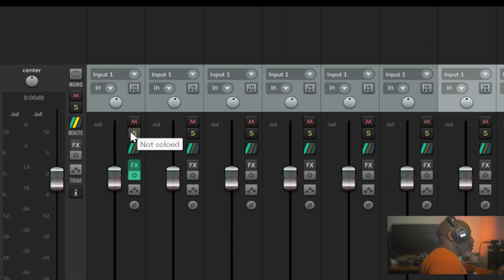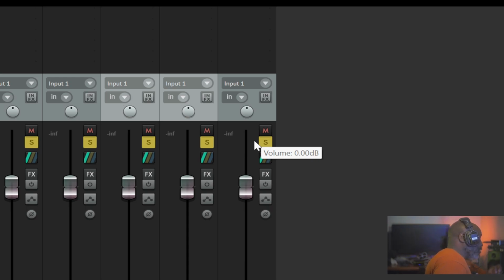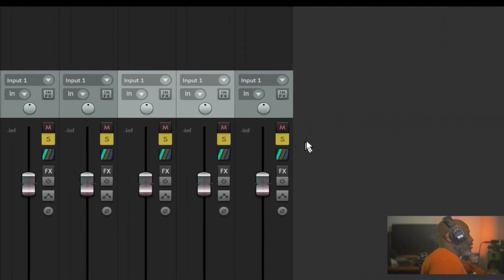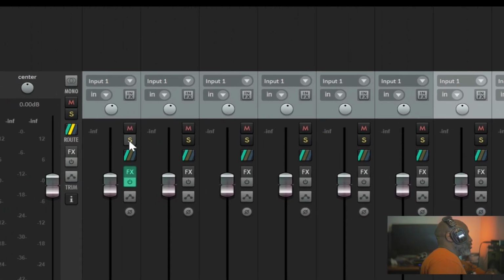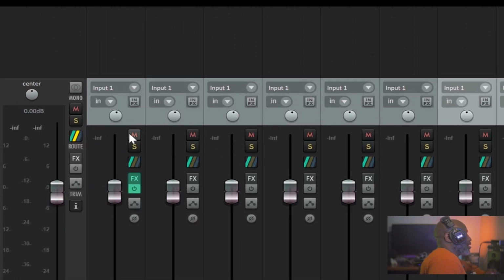For solo and mute, we can swipe select across the tracks to enable mute or solo quickly. So you can do that to enable or disable the mute or the solo. Just click and swipe. So I can just click and swipe over these 3. To undo that, click and swipe.